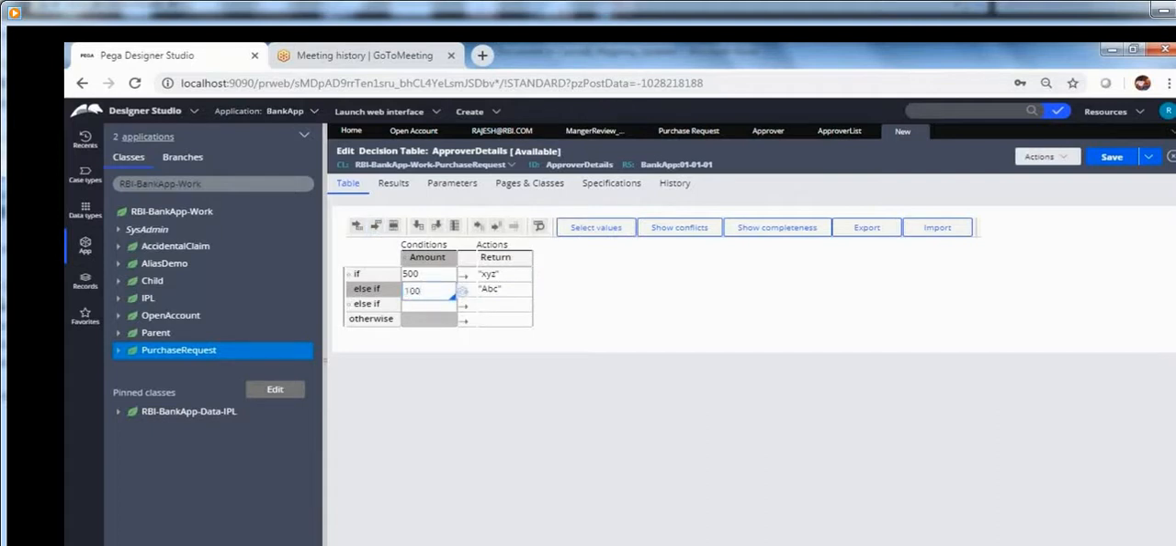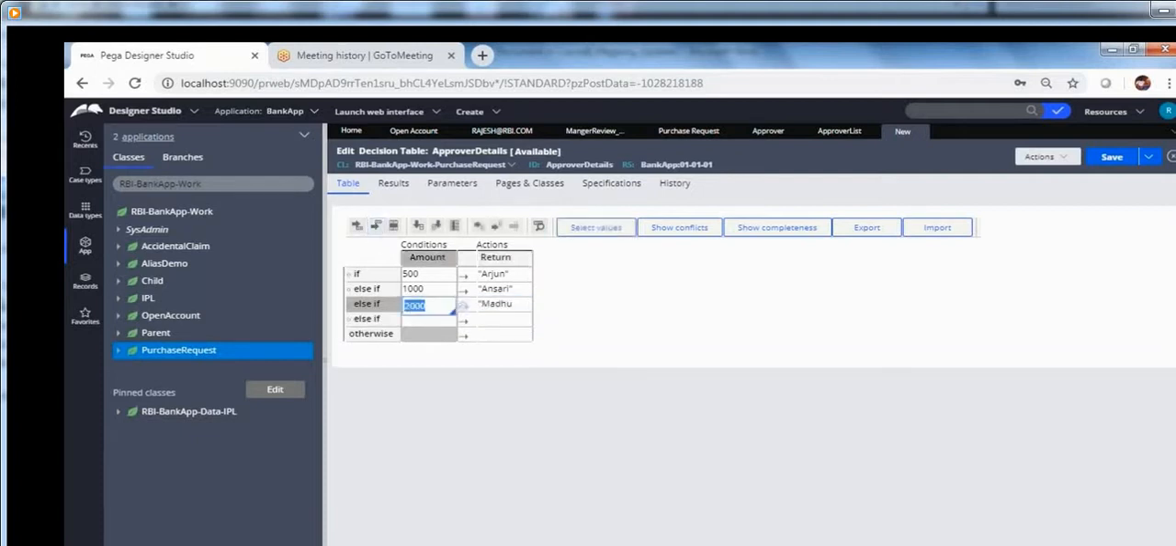You want another row. Actually, it is 1000. So it is 2000. Then it should... okay. 500. It should return Arjun. 1000. It should return Ansari. 2000. It should return Madhu. Okay. 3000. It should return Hima. Otherwise, it should return Ishwar. Okay, let me save this.